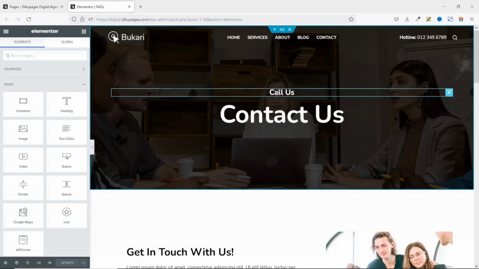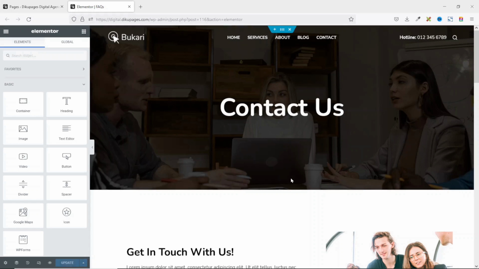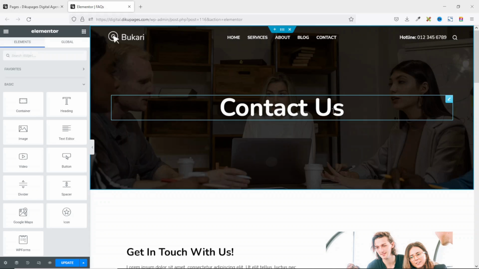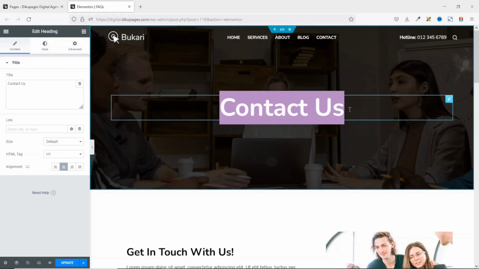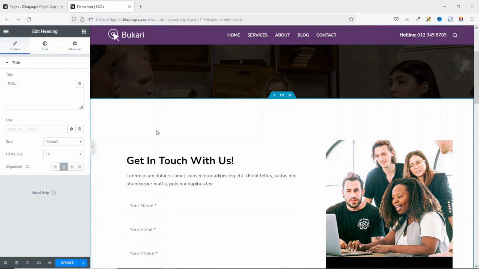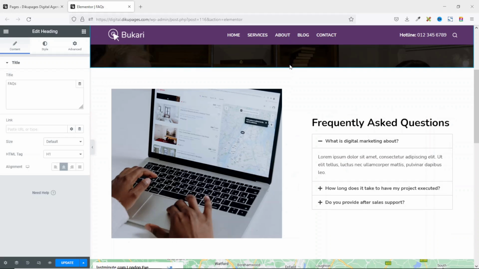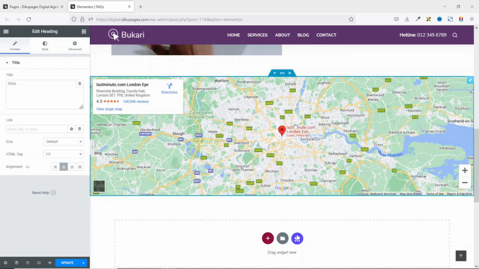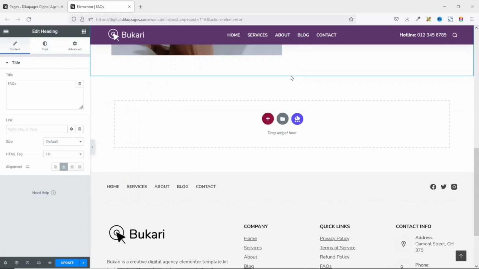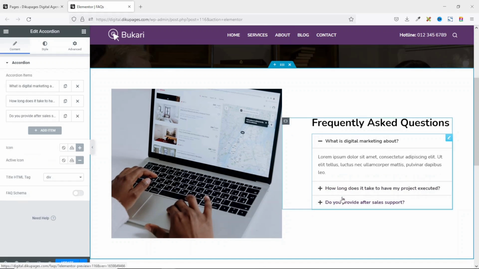Maybe I don't need this title at all, so I'll just take it off by right clicking on it, then clicking on delete. Next, let's change the title here. So I select it, then I call it FAQs. Going down, I don't need the whole of this section, so I can just exit it from here like this. I don't need the Google Maps either, so I exit it, and now I'm left with this section where I have my FAQs.